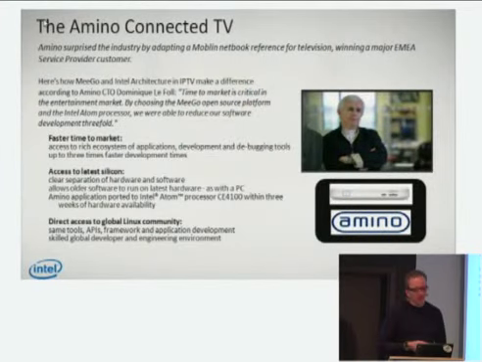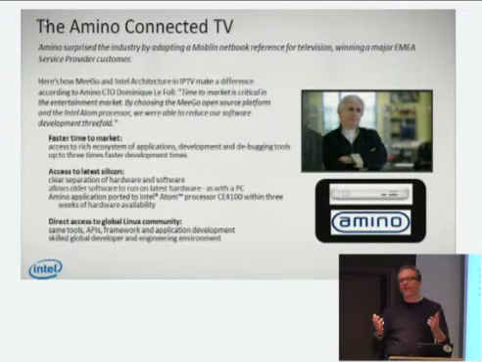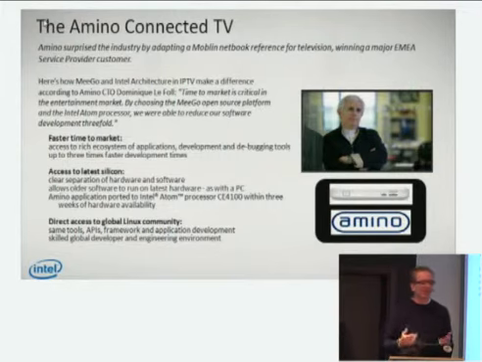Another device is the Amino Connected TV, which is a very interesting case of the strength of open source in this environment. And a lot of people say, you know, I don't care if I use an iPhone or an Android phone, whether it's open source or closed, doesn't matter to me. It's interesting that here's a vendor who says it makes a huge difference that this is open source, because the ability to engage, the ability to port, the ability to influence what's going on is so much bigger in an open source project.